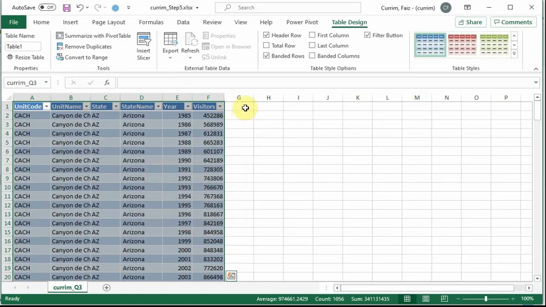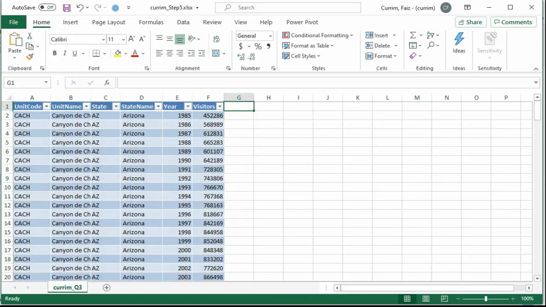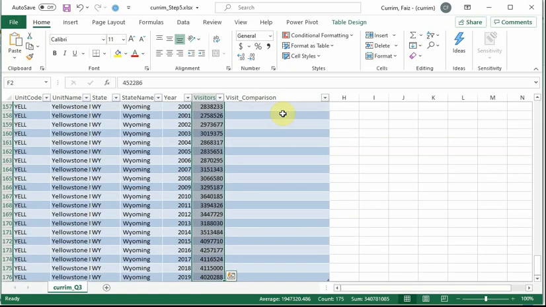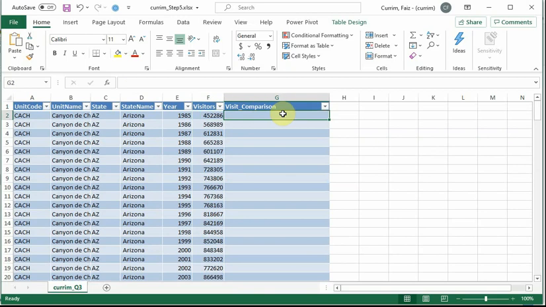Hit OK. Now we're going to add a whole new column here, and that's going to allow us to do a visit comparison, right? So we're going to call it visit comparison. And the formula here is similar to something we've done before in a previous activity. The basic idea is if this record is greater than or equal to the average of the entire column, then we'll say high visits, otherwise low. So we're going to say if this value is greater than or equal to the average of the entire column.